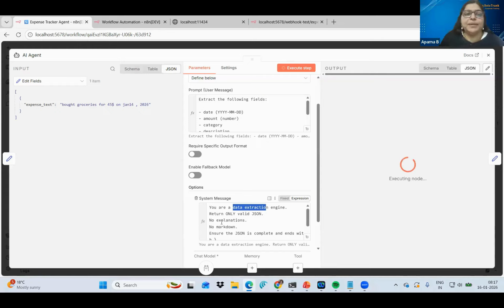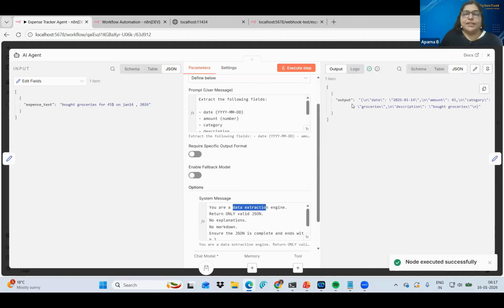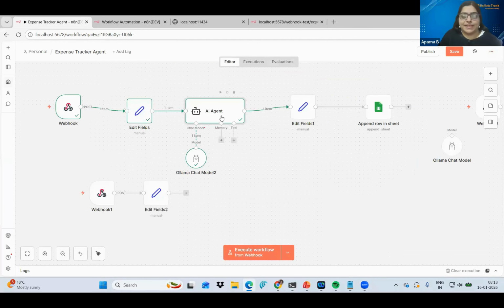While it does that, maybe, yeah. So it's finished. The output is generated on this right side. Moving on to the next stage. So my AI agent is finished doing its job.